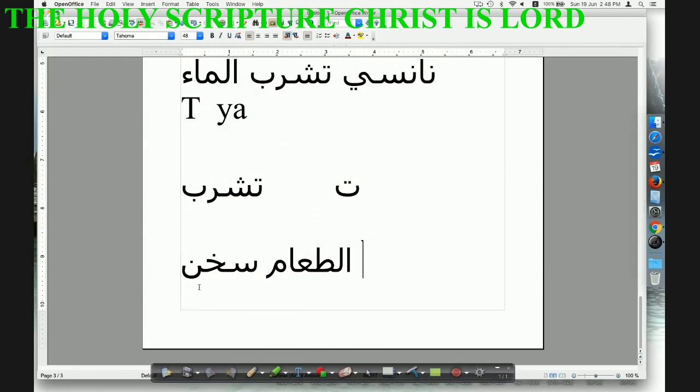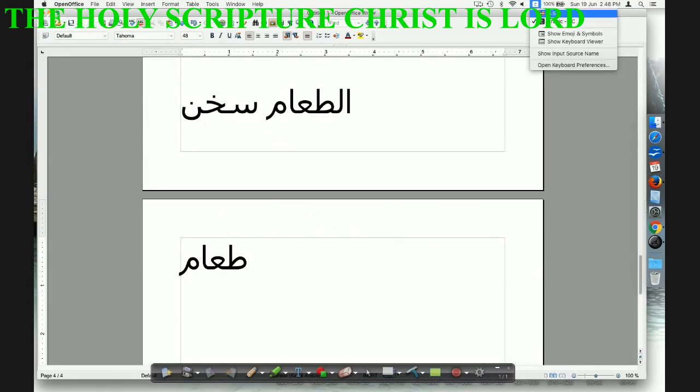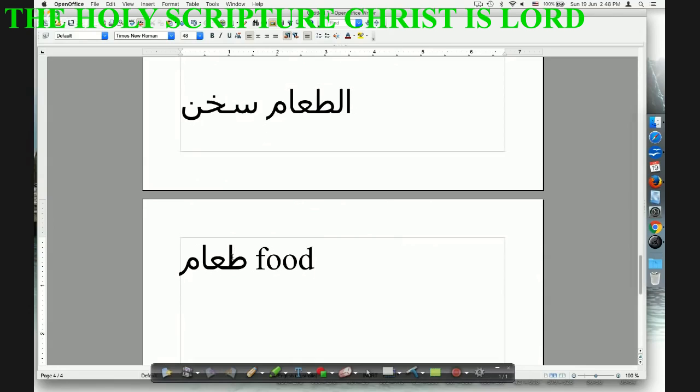طعام by itself, طعام is a word that means food. Food. All right. When I add L before the word, that will make it al ta'am. I will use the number 3 for the letter ain. Al ta'am.